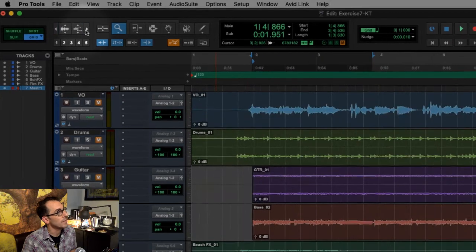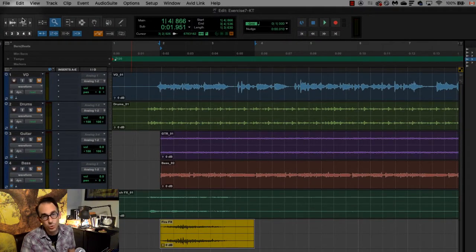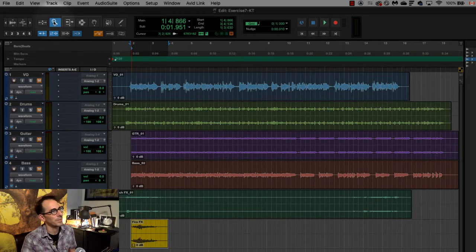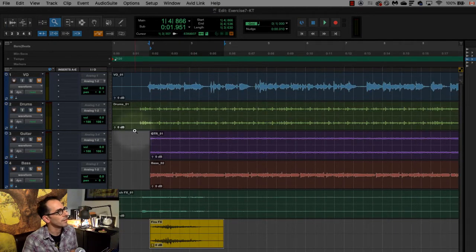And if you zoom in and you need to quickly go out to see your whole timeline, what's the shortcut for that? Double click on the zoomer. There we go. But we want to zoom in a little bit, so I'm just going to go in one step. There we go.